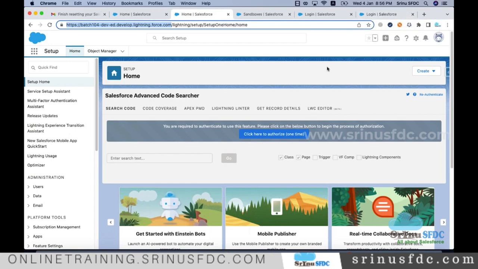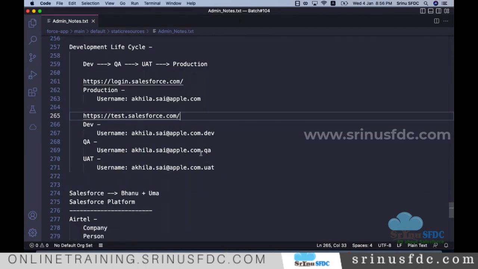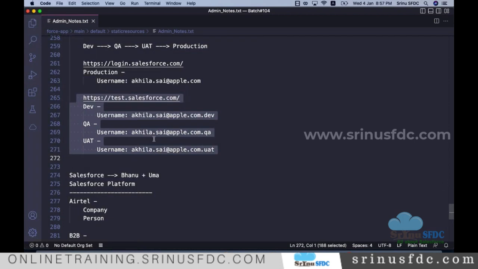Some of you, if you don't know, it's fine. We'll discuss those kinds of things a little later. For now, at least, this one is production, this is the way. And sandbox, this is the way. Just keep in mind there might be a custom domain URL, and using that also we can log in. So that's about this part.